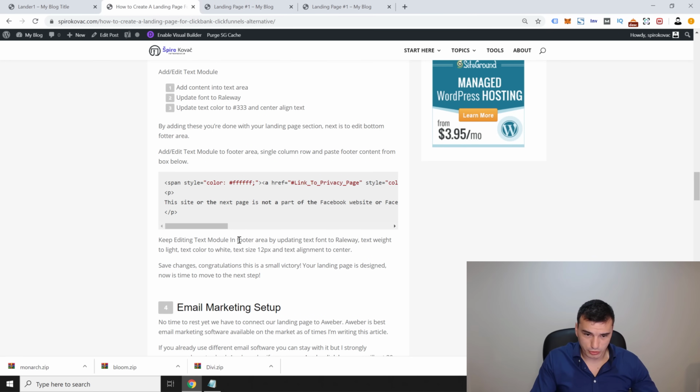Keep editing the text module in the footer area by updating text font to Raleway, text weight to light, and text color to white. Also, text size is 12 pixels and text alignment is center. So let's apply all these changes.